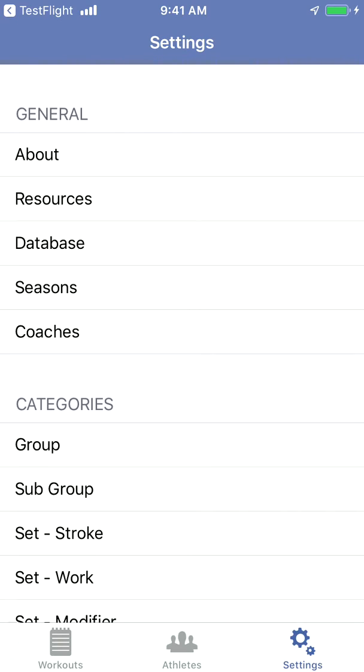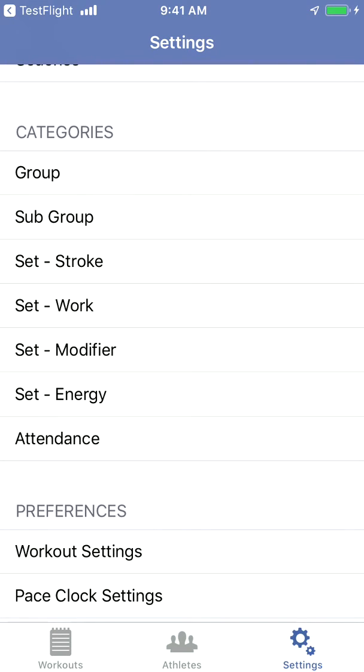This is where you set up the seasons, your coaching staff. You can set up the different categories that will be used in the app in different places. So groups, your workout groups. You can set up the different strokes and different categories of types of things that you do in a workout. And I think by clicking through these, you'll get an idea of how they're used.